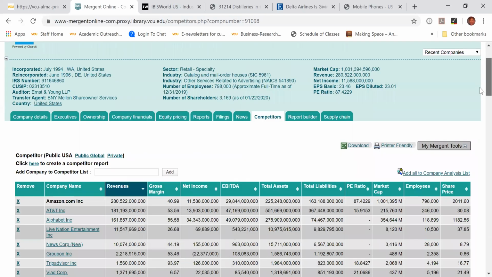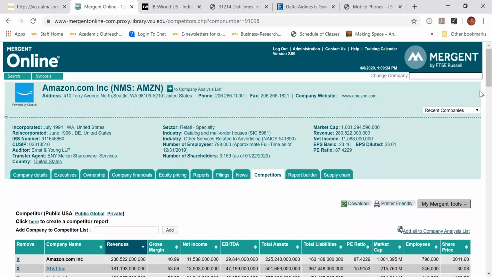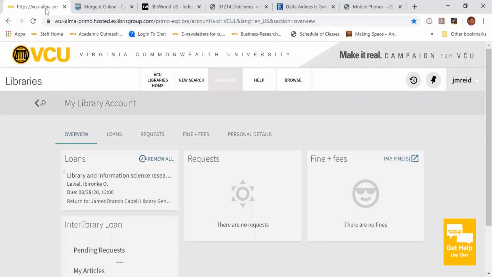And you see, they're all listed there, Amazon's main competitors. And what's neat about it is there's a link for each one of them. So all of the information you just received about Amazon, you can receive about their competitors as well. So there's a lot of very helpful information here in Mergent Online for companies, and specifically 15 years worth of financial information. So let's go back to the library's website, go specifically to the library's homepage.